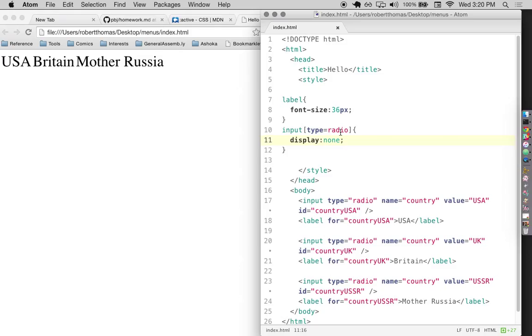So if I have display none on a text input or something, and then I submit the form, some browsers might not even read the value from that input element anymore. And that's kind of too bad. I just want to hide it. I still want to get the data from it. So one way you can do that is by doing this.